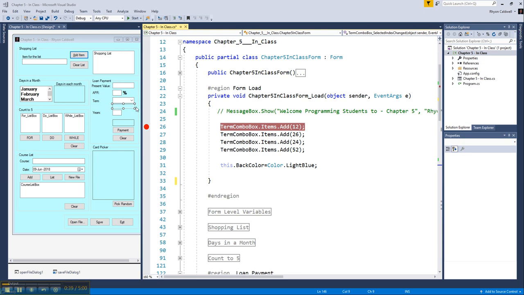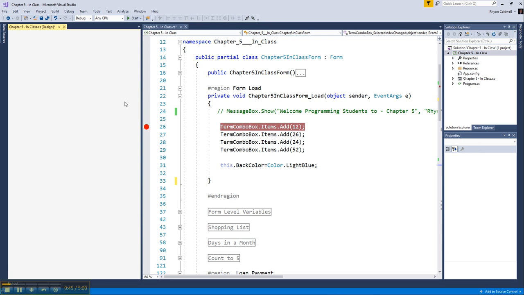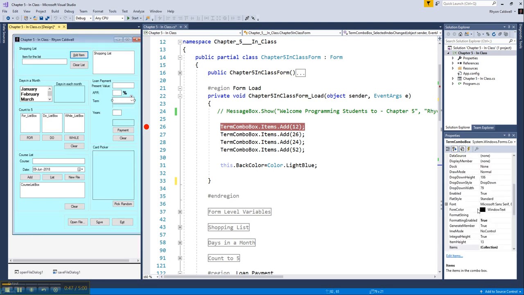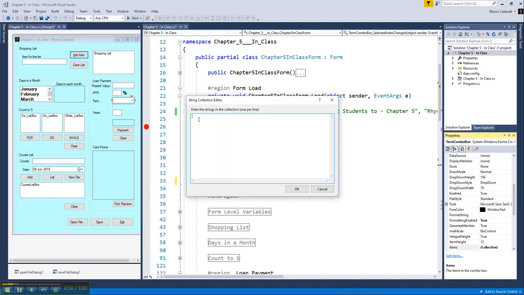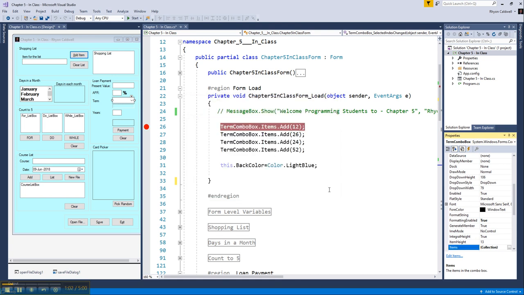Now you might think that I would go into that particular control, and then in the properties I would actually select and put in my terms in there, the 12-month term, the 26, the 24, and the 52, and I could do that. I could go in here and put those terms in here. But I chose to take a slightly different approach on this one. And that is, I'm going to load the actual items at the time that the program is run.